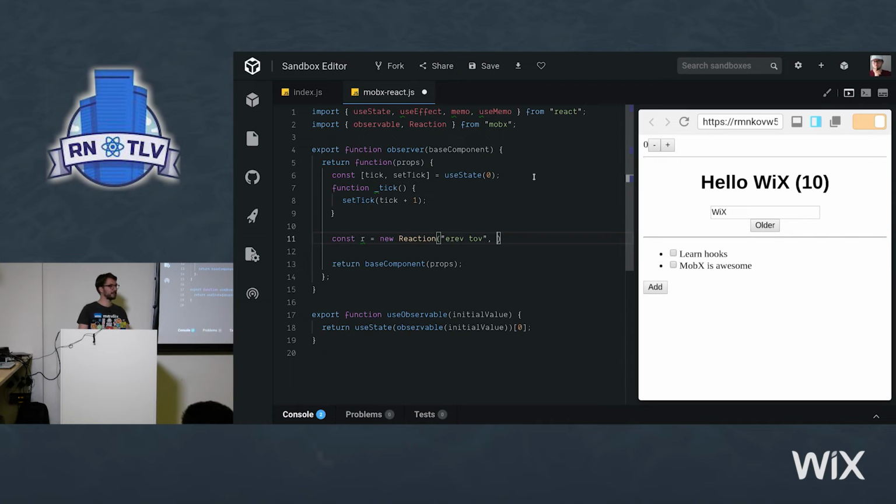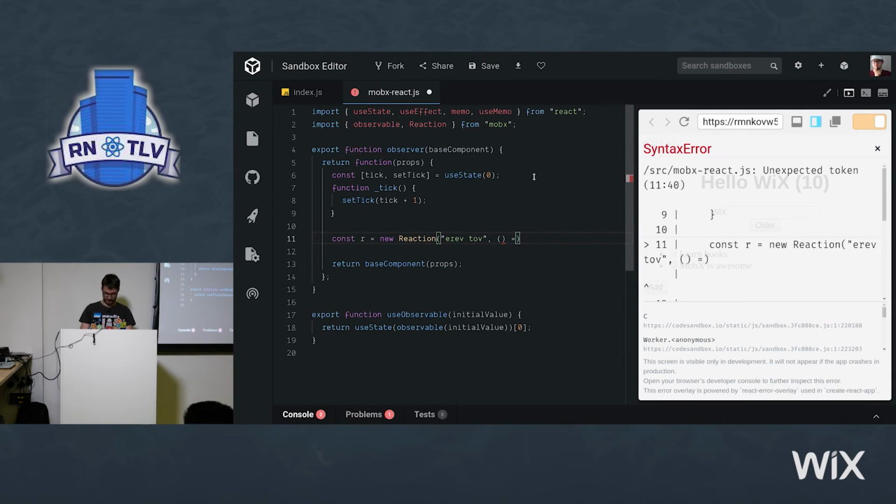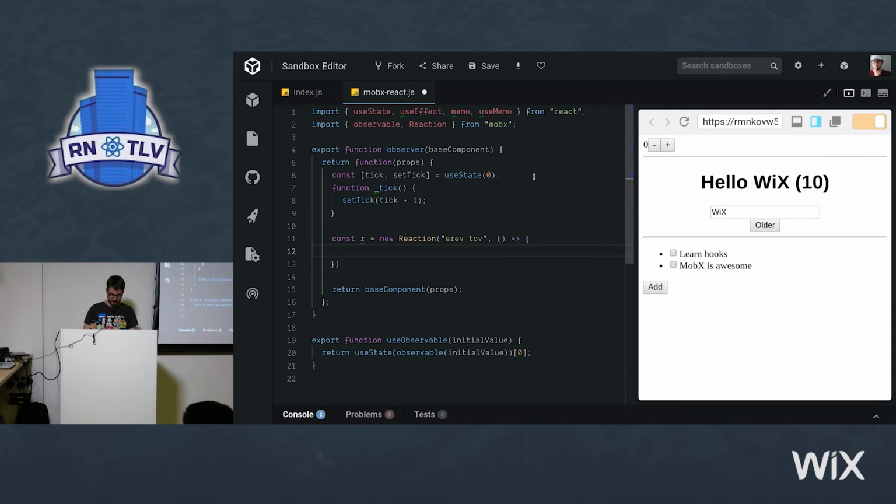It's just a debug name, so it doesn't matter. And so a reaction is a very interesting object. It's basically an object that manages the tracking of a side effect in MobX. So it can do two things.